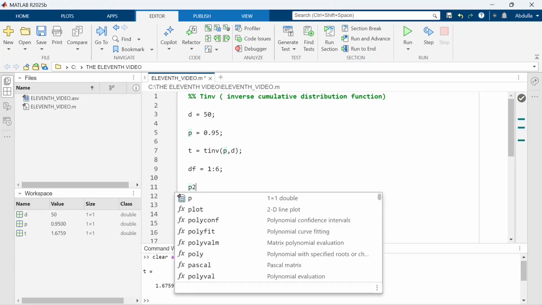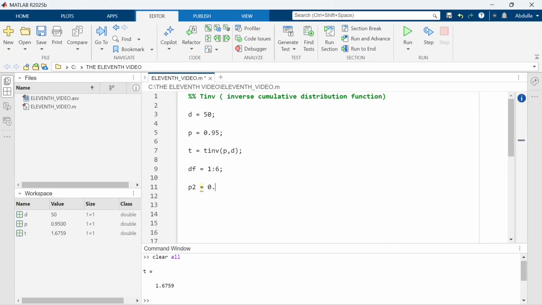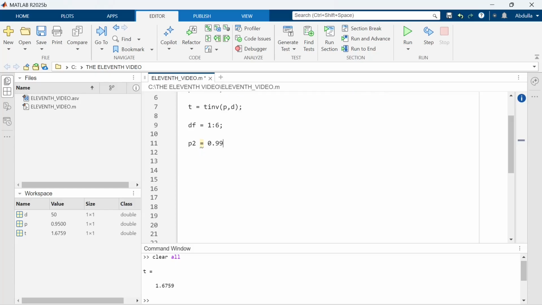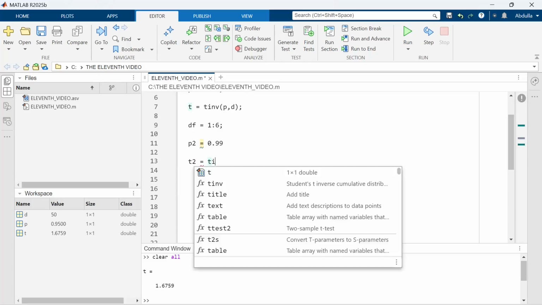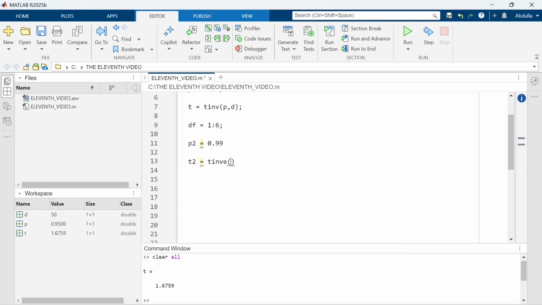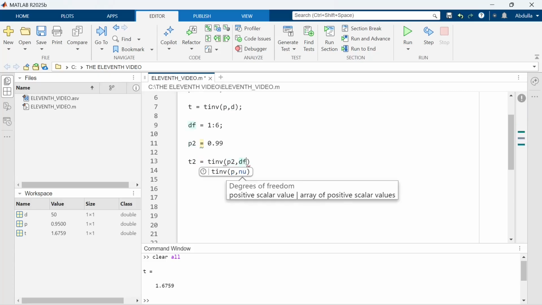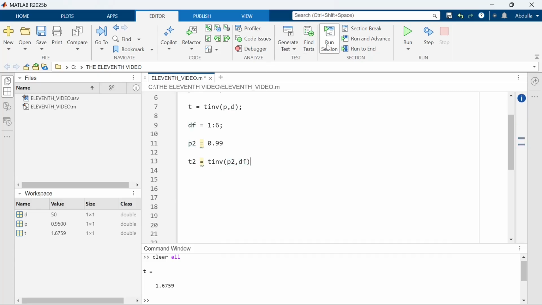The second thing, I have p2, which is equal to 0.99. So right now I have both, so I'm totally ready. Let's create our function. So right now tinv, but this time with p2 and my degree of freedom. Let's see what we can get. I don't want to see this, so let's suppress this with the semicolon and let's see the value of t2.